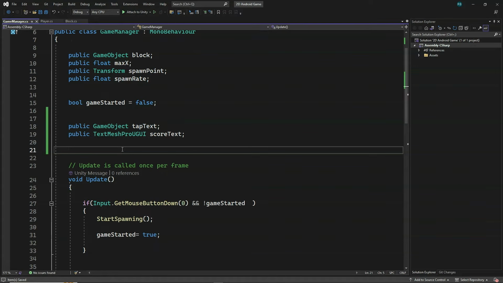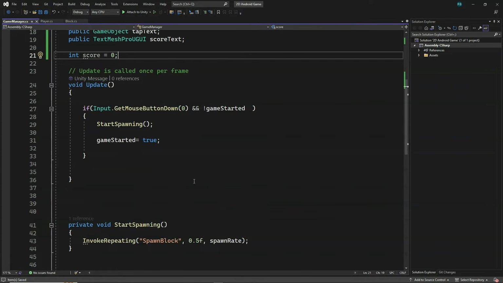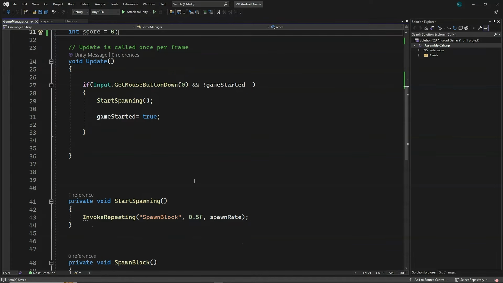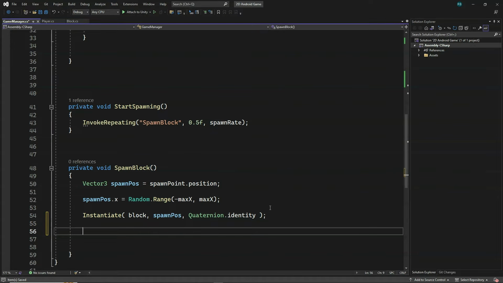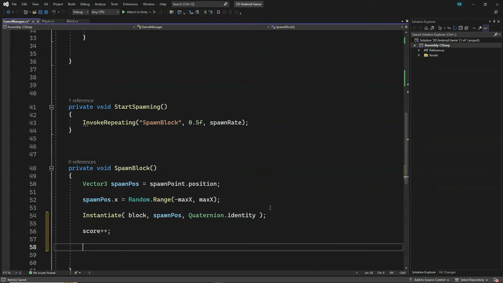Now here we need to create another variable, we simply write int score = 0. So this will be our score variable. Now we need to find a mechanism so that the score gets incremented automatically. To do that, every time we spawn a new block, we can automatically increment the score value. For that, whenever we are spawning a block, we can write score++. So this will simply increment the score value.